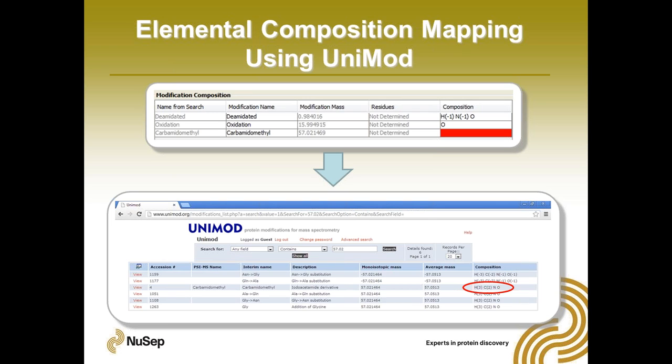Now let's say, for example, you've gone out and you've entered a modification that's not in Unimod, or maybe it has a totally different name and we can't do the mapping. You need to go out to Unimod, unimod.org, type in your mass or type in your name, locate this composition, and type it into this field. All right. Now it's critical this is accurate. If it's not accurate, then the theoretical distributions will not be accurate because we don't have the right elemental composition.